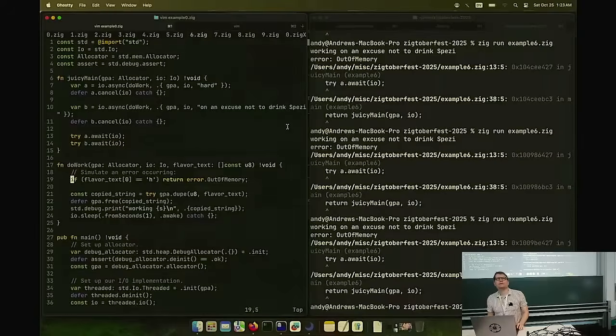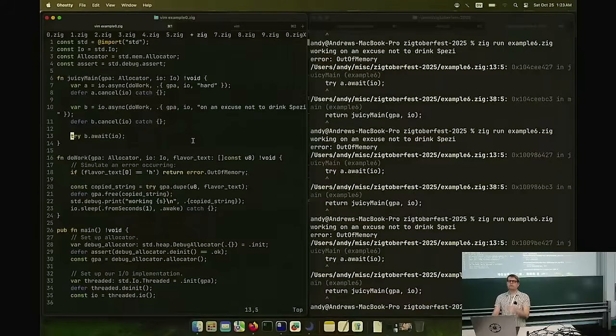Can you store await? Can you defer await? Yes, that works fine. The only thing you can't do in a defer is control flow out of the defer expression. So you would not be able to defer try await because of the try, but you could do defer await. Yeah, that's no problem. But why would you defer await when you can defer cancel?